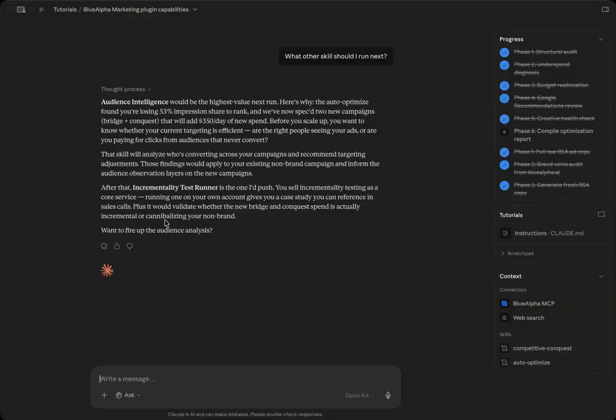We already ran through 4 of the 11 skills that we have in this plugin. There is a full installation guide above this article, also linked, where you can see how to connect to our BlueAlpha MCP, as well as download the entire marketing plugin and see what all the different skills do.